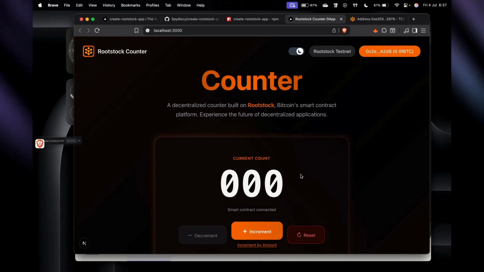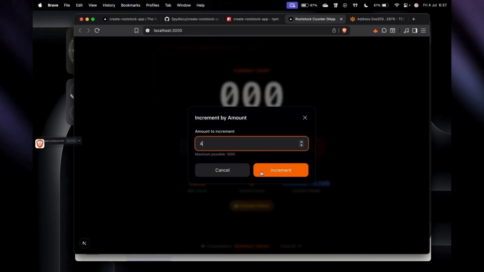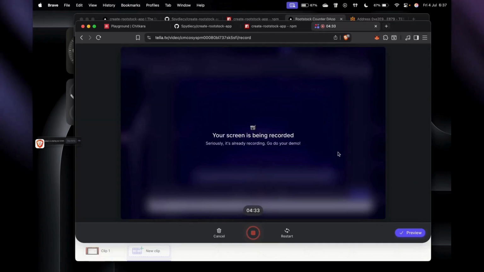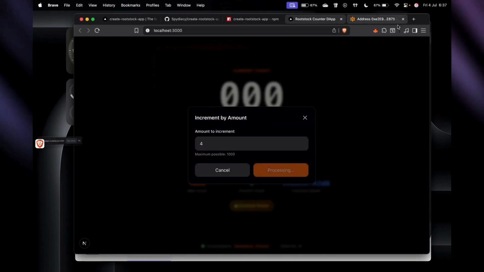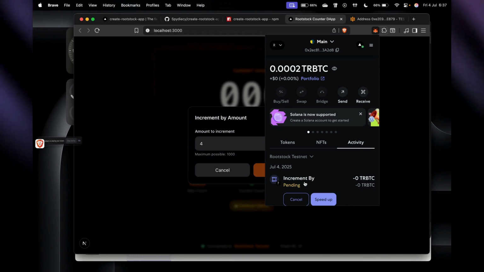We have the Rootstock logo here, and let's try to increment this number by an amount. Let's say we want it to be 4, and click on increment. Now the MetaMask pop-up comes in. You just need to confirm the transaction, and it's going to say processing. Let's view it in MetaMask. It's pending right now. Wait for the transaction to go through.